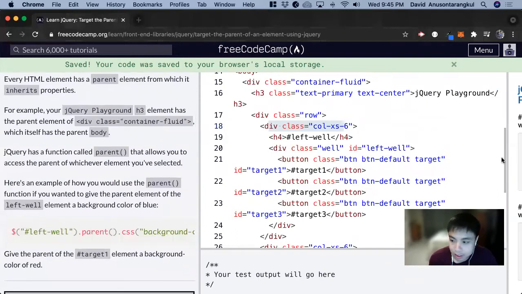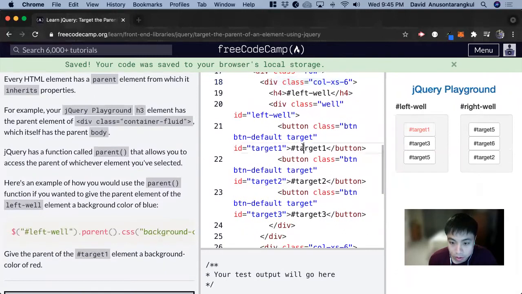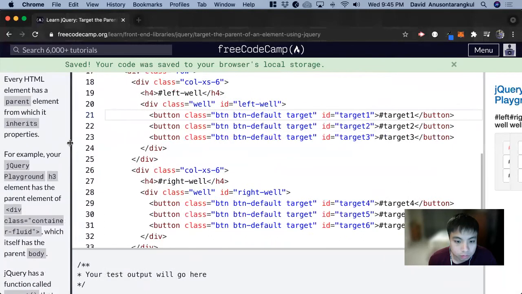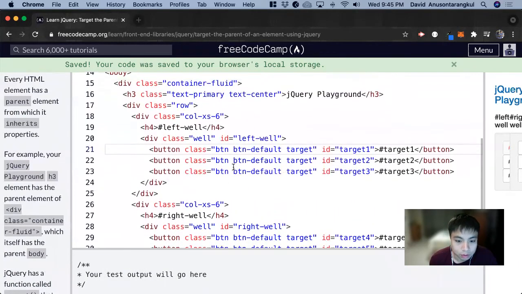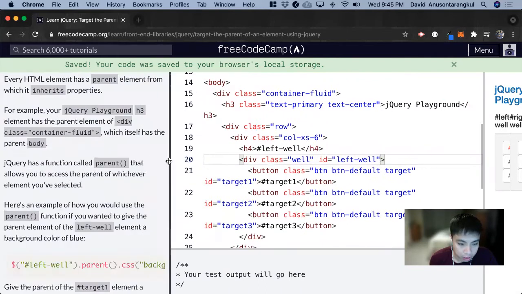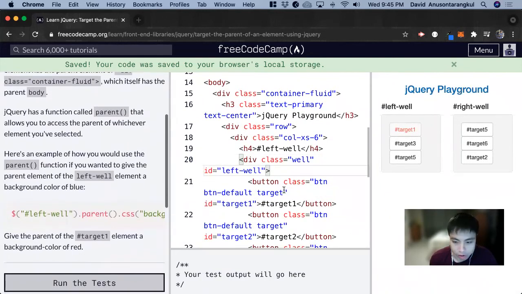So for this exercise, it wants us to give the parent of target one. Let's look at target one. Target one will be this well div container div. Okay, let me slide it back and set the background color to red. So this will turn red.